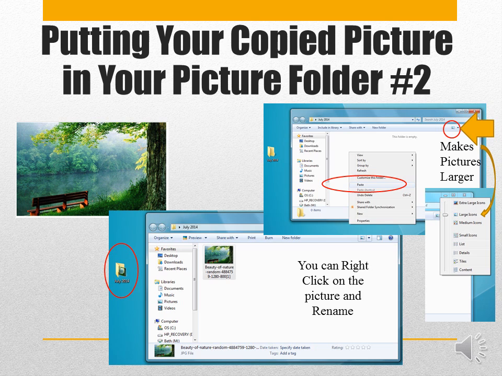So don't even worry about that right now. You can either push Control C or you can right click on it and push Copy Image, and then you can go to your folder, right click and push Paste, and then you've got it. You can right click and rename it, or you can just keep the name that the internet has given to it. So go ahead right now and give that a try.